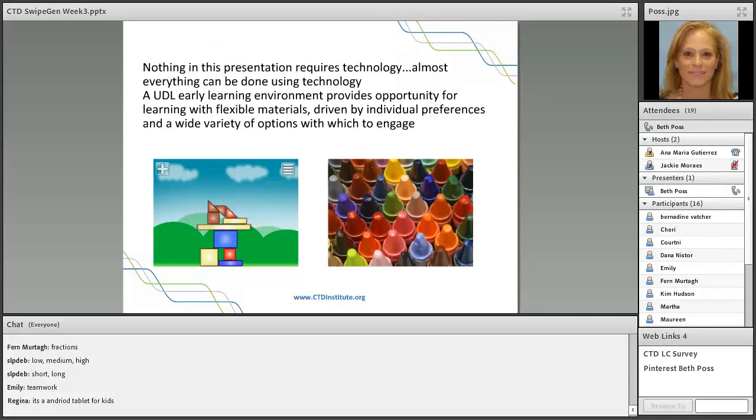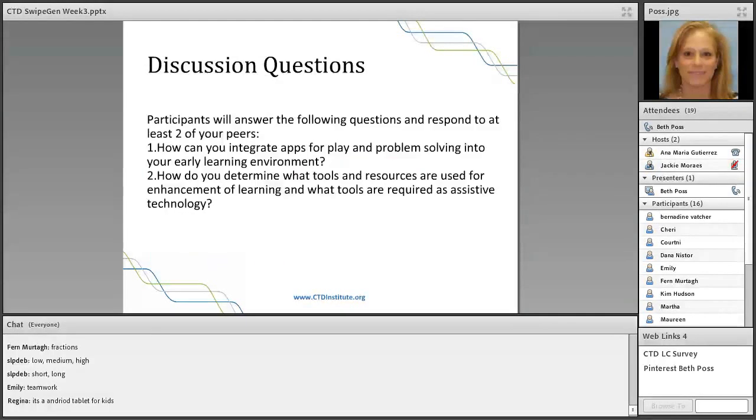If the kid wants to play with real blocks, they should be able to play with real blocks. If they want to play with the virtual blocks, that's there for them as well. Really providing those options and variety for kids is really, really critical.